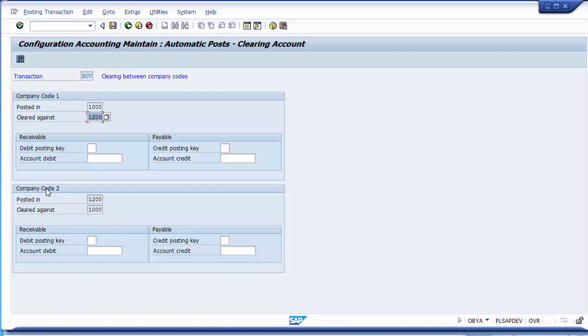Similarly, it will be done in the below company code 2 part, where it will be posted in the company code 1200 and will be cleared against the company code 1000. So now we need to go and do the customization over here. If you go to company code 1, on the first, there is a receivable, on the right hand side there is payable. So for this you need to assign the GL accounts.